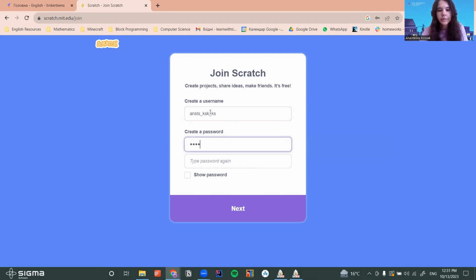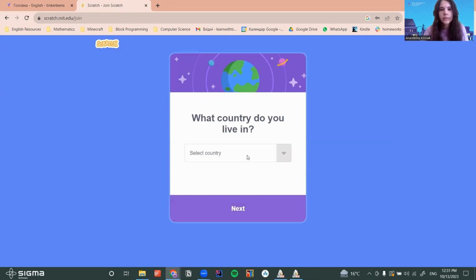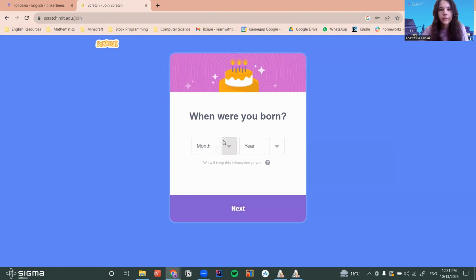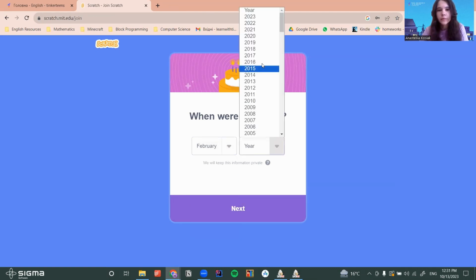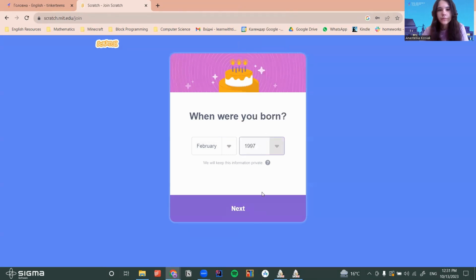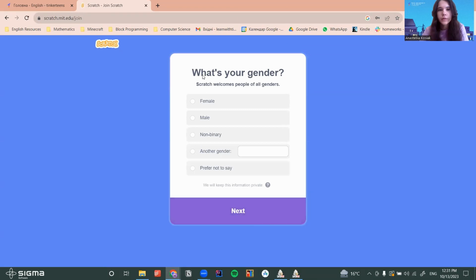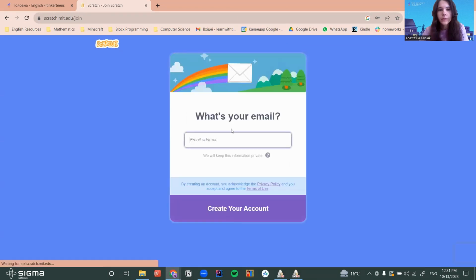Then let's also create a password and type it again below. After this, let's click on Next and choose the country where you live. The next thing you need to specify is the month and year you were born. Then select your gender. And the last thing is to specify your email or your parents' email.